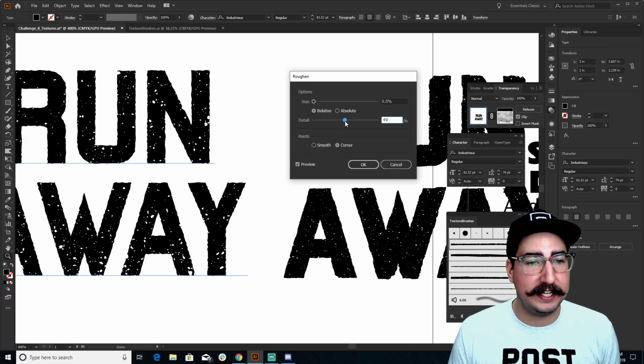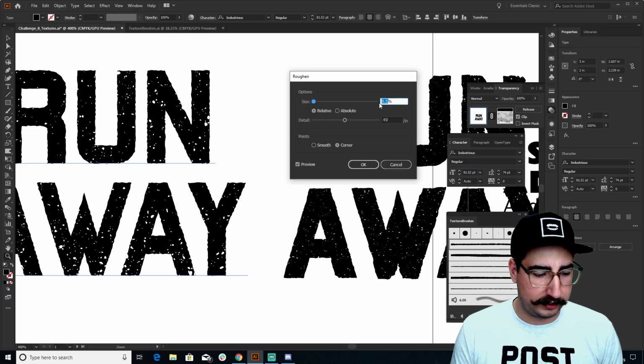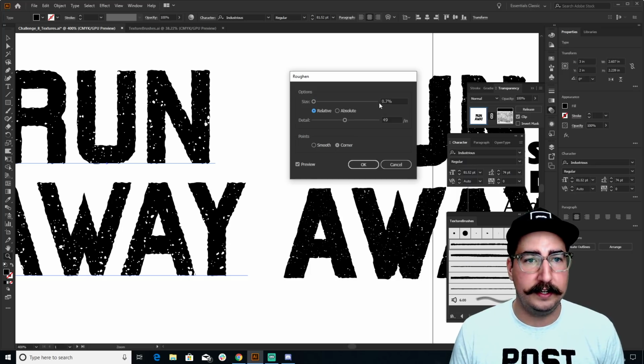So we're going to take that up really high. And as you can see, we're starting to get this cool little wonky edge, right? Absolutely love that. So we're going to take it up just a little bit more. Let's go to 0.7. And now you can see we've got a nice little edge. You can change to smooth if you want it to look a little bit smoother. I like doing the corners, so it grabs the perfect corners.